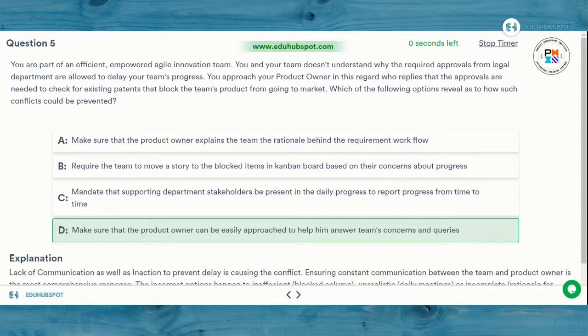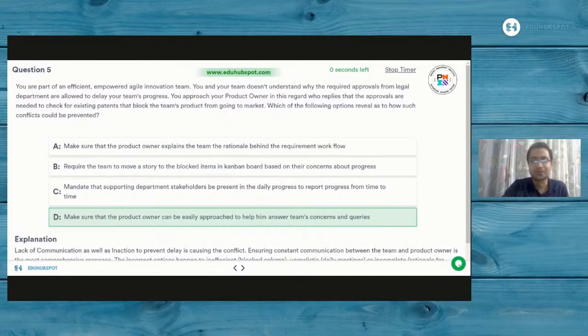And even I see option C. So it's not about the supporting department stakeholders, right? It's all about the product owner and the team. So you need to think inside the context of the question. You don't need to think outside the box. Yeah, so I hope by now you are clear about the question. Even if you still have any doubts, feel free to just ping on chat or even mail me as well. Okay, so moving ahead with the next question.